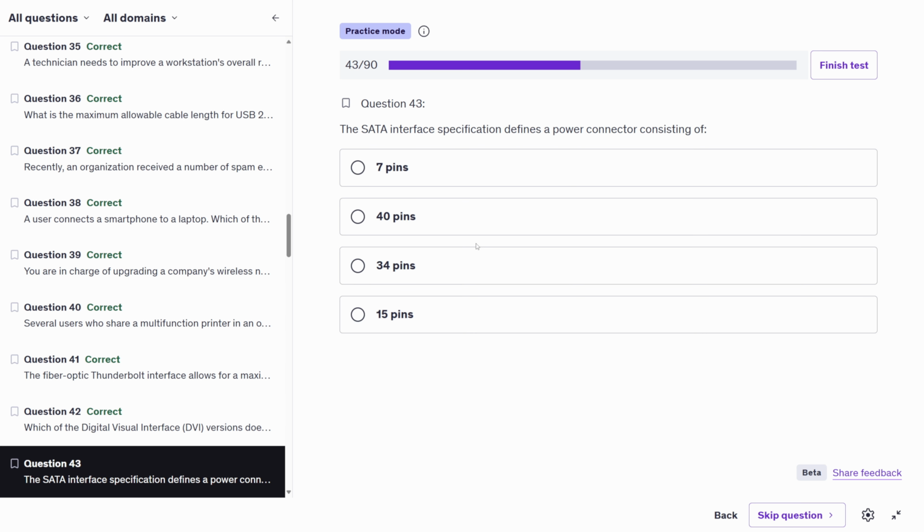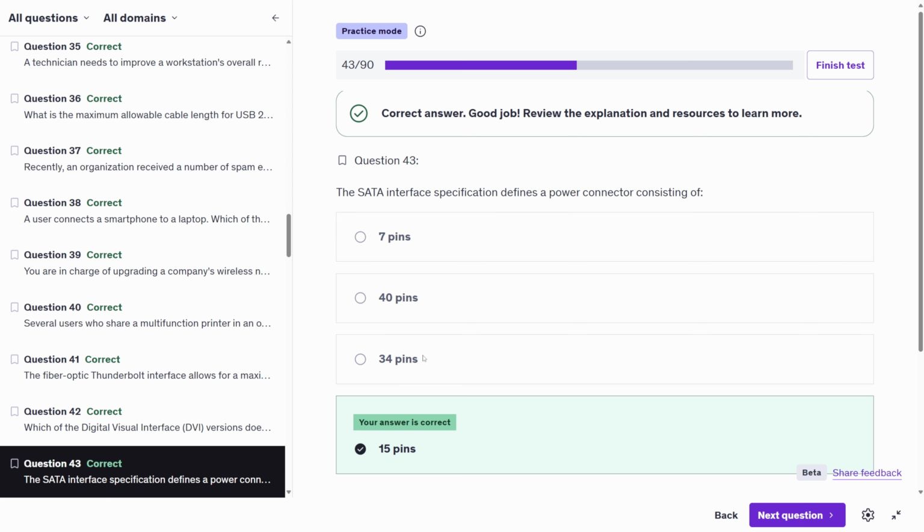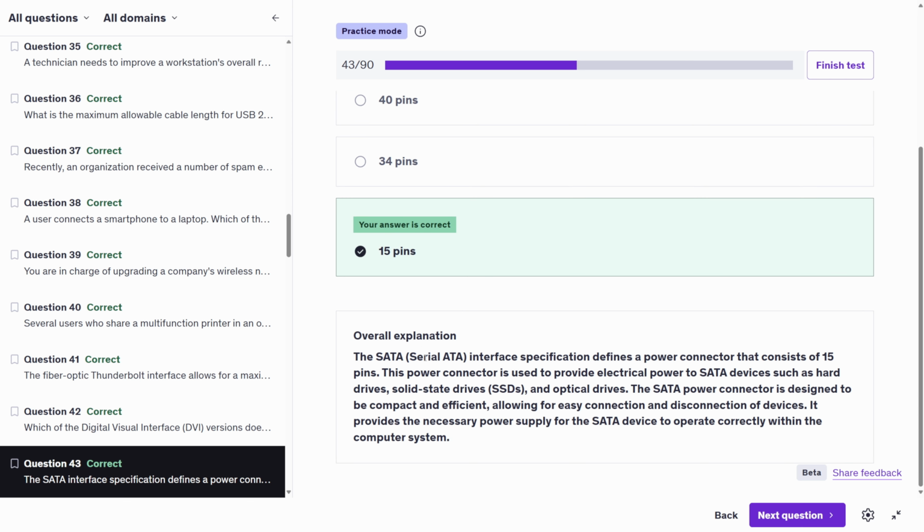The SATA interface specification defines a power connector consisting of, and this one is 15 pins. So the SATA interface specification defines a power connector that consists of 15 pins. This power connector is used to provide electrical power to SATA devices such as hard drives, SSDs, and optical drives. The SATA power connector is designed to be compact and efficient, allowing for easy connection and disconnection of devices. It provides the necessary power supply for the SATA device to operate correctly within the computer system.